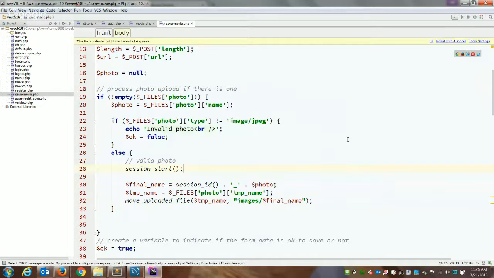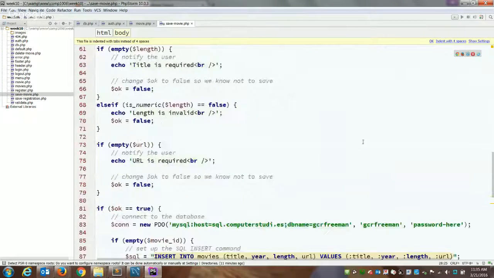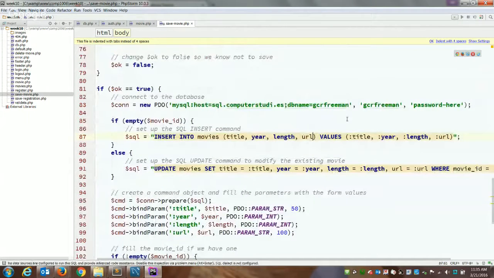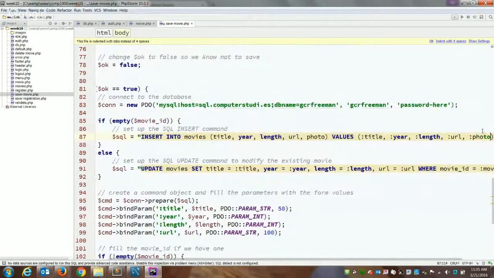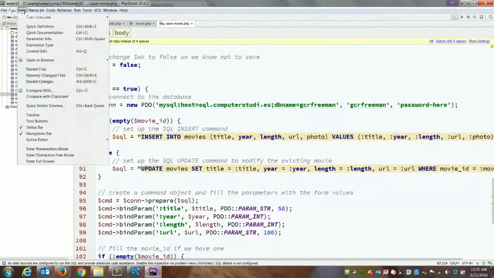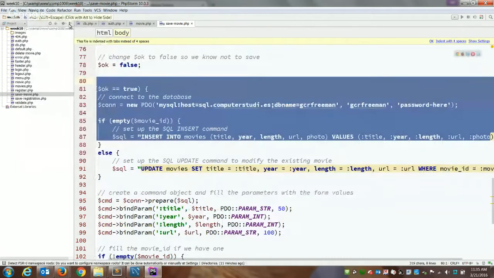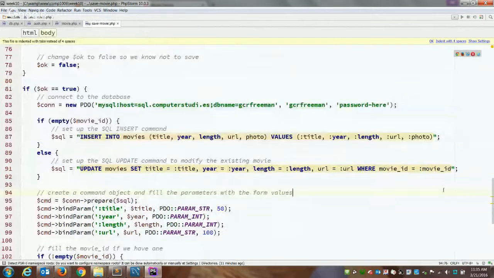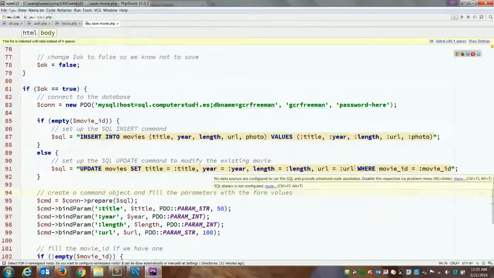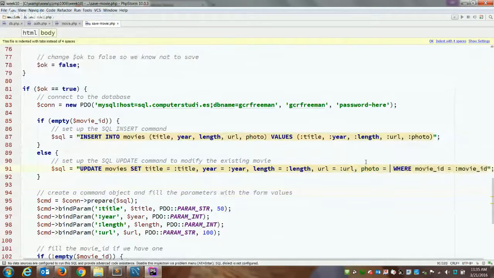Okay. So there's our code for processing. That will save the file, but now we also need to get the file name in our database, which is going to involve modifying our SQL. So if we do an insert, we're going to need our photo in our insert, and we will also need it. If we don't have a photo, that value can just be null. That's okay.